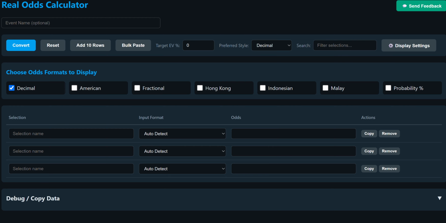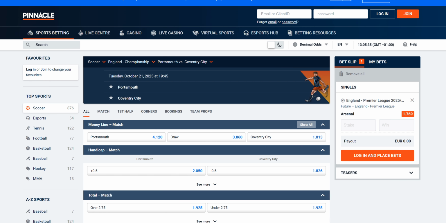So value is very important. So I'll kind of talk you through how it works. For EV betting, the standard way people do it is that you find a sharp sports book. The one I use is Pinnacle. You find the odds there, so you can see tonight Portsmouth are playing Coventry.